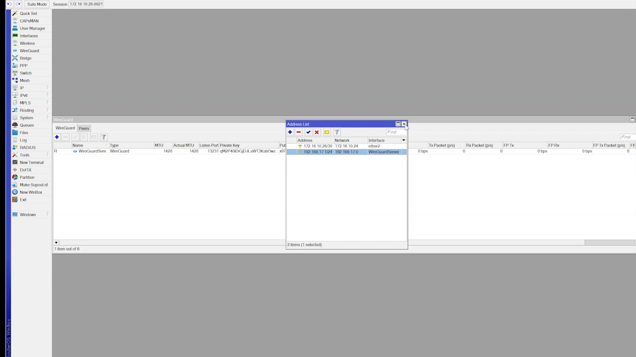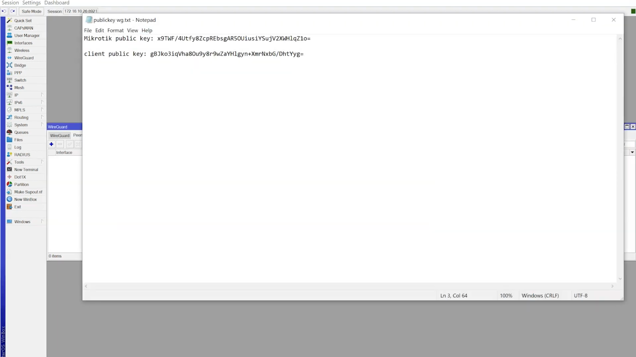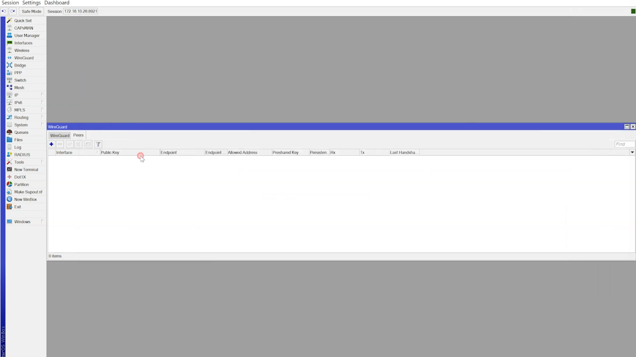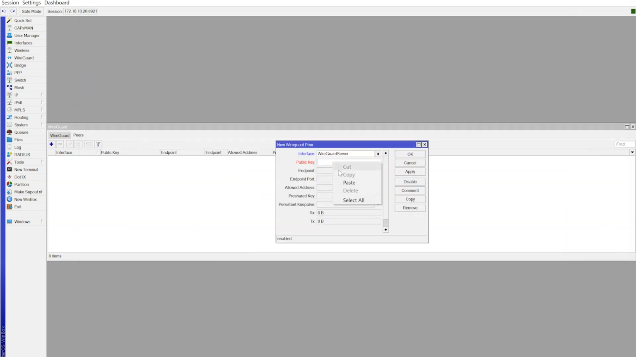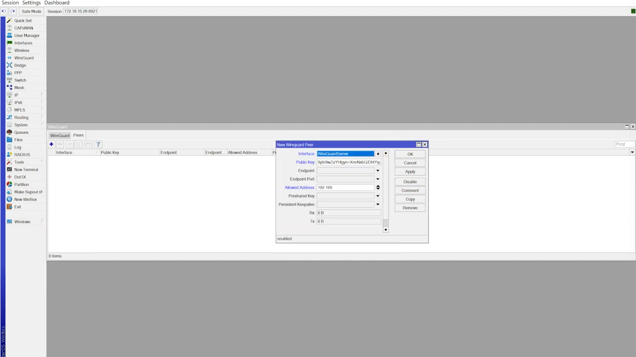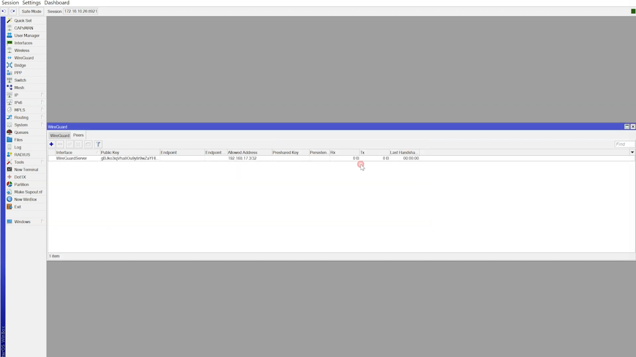In the MikroTik configuration, click on the Peer tab and select Add. Choose your WireGuard interface. Paste the public key you generated on your phone or PC into the specific field. You can set a pre-shared key and a persistent keep alive for your connection peer. In the Allowed Address field, choose a single IP within your WireGuard range with /32.